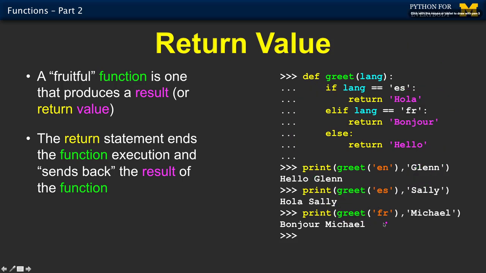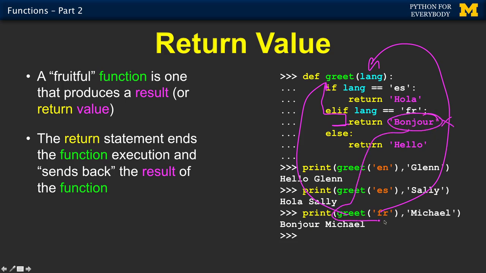And so now we're going to do it again, greet FR, greet comes up here, we're passing in FR as the language, false, true, and then return. Return doesn't come out here, return is done, that's it, you're done at that point, and you also specified the residual value of this little bit, and that's bonjour Michael.